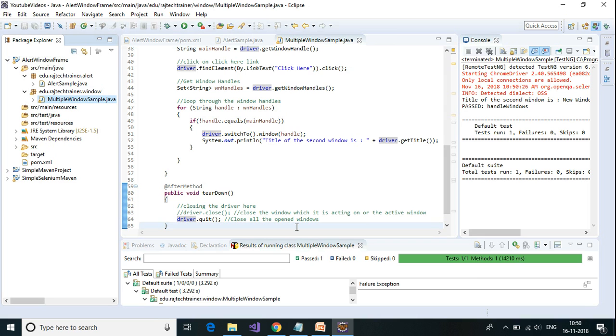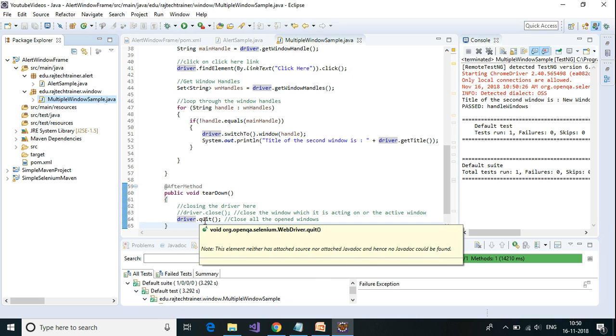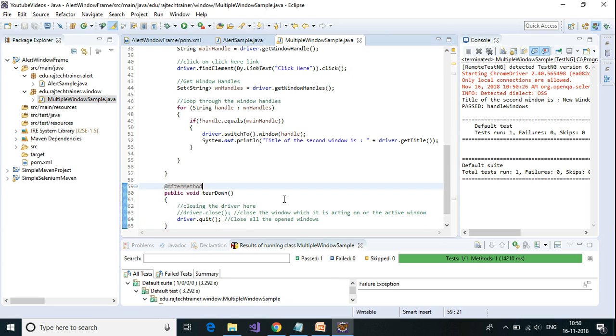Okay, as you can see, it has closed the entire browser, which is, it has closed all the opened windows. Driver.close closed only the active window, and driver.quit will close all the windows which are open. So this is how we can handle multiple windows by getting the window handles.